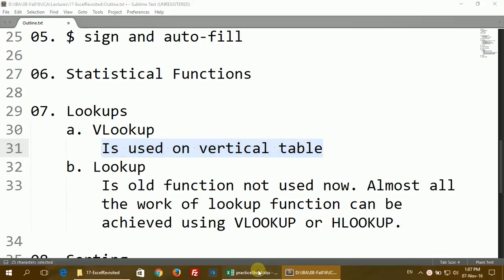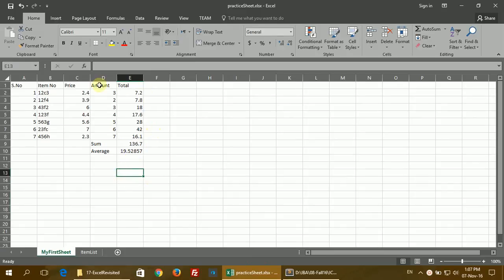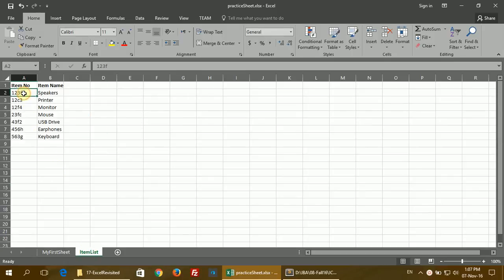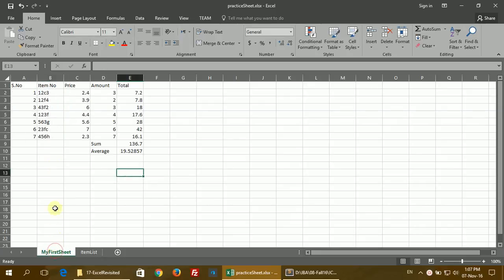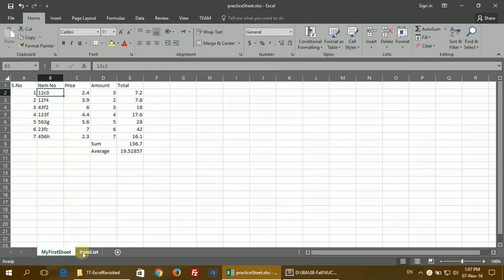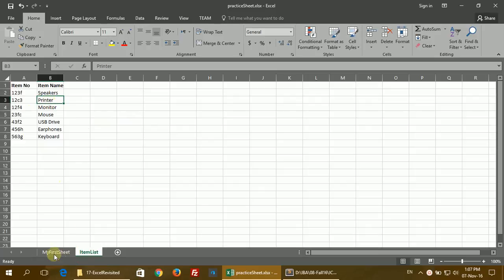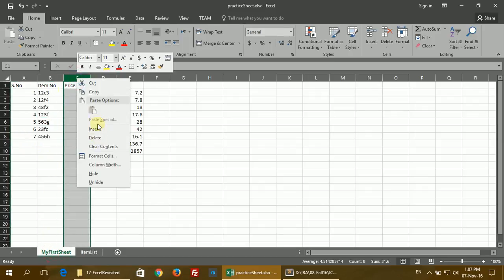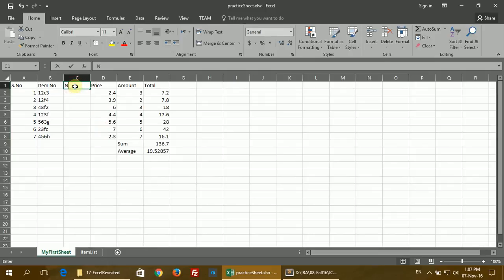To use the lookup function, we will use the same table, which is quite meaningless without the item name. The item names are stored in another table on a new sheet called item list. So what I want to know is that item number 12C3 is printer, and item 563G is a keyboard. But I don't want to do so manually. I want Excel to find it for me.